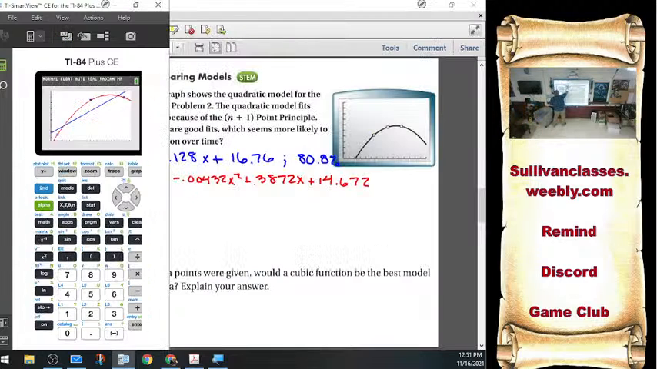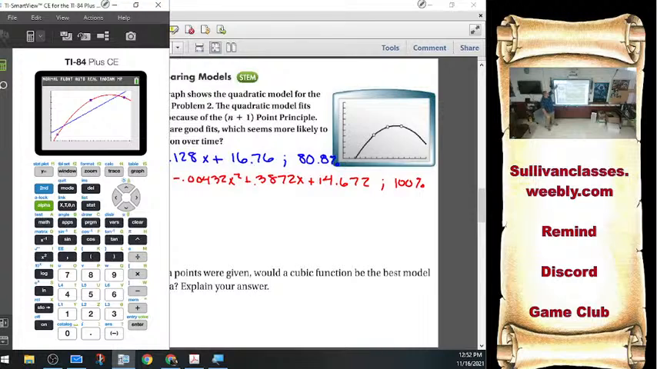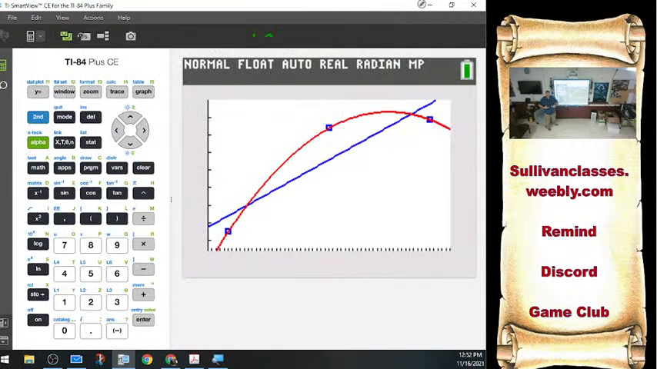So now I have that model. I have y equals this, and it was 100%. It was perfect. Given that both models are decent fits, which one is more likely to represent the milk over time? That's what today is about.